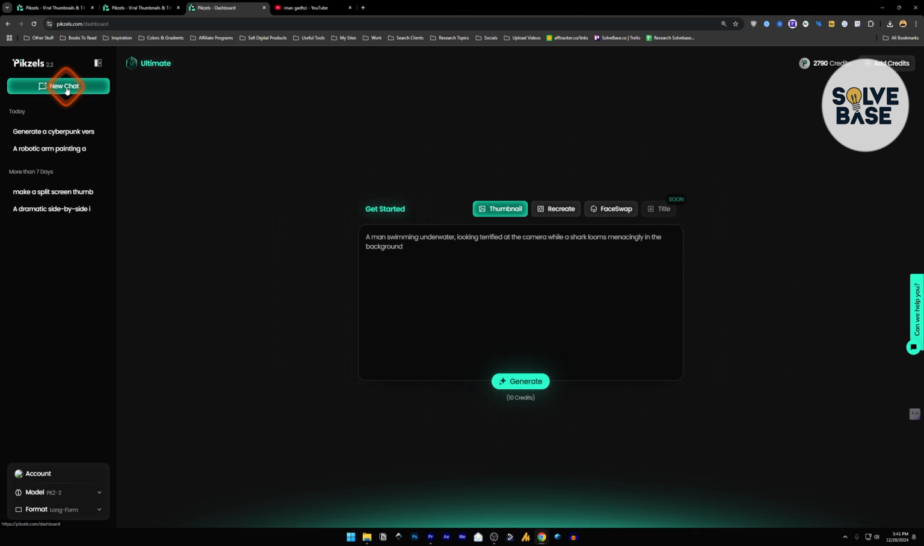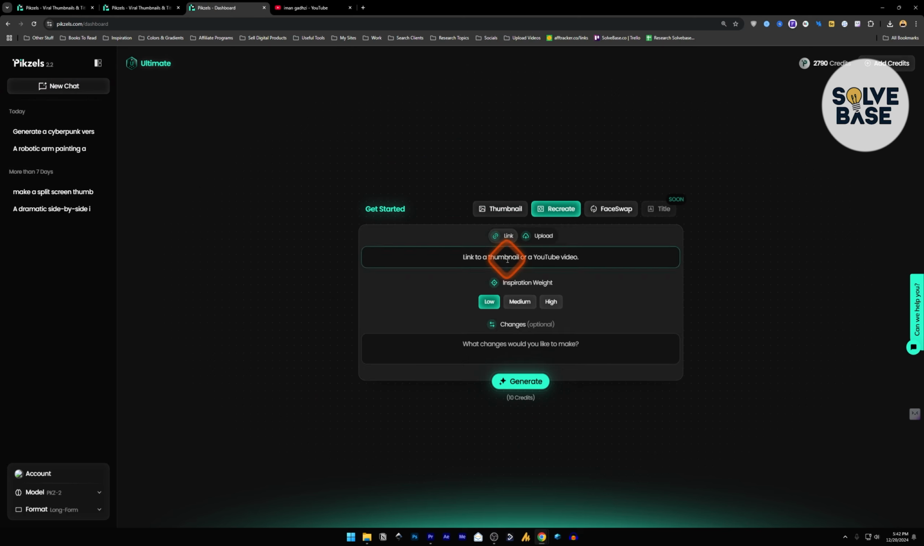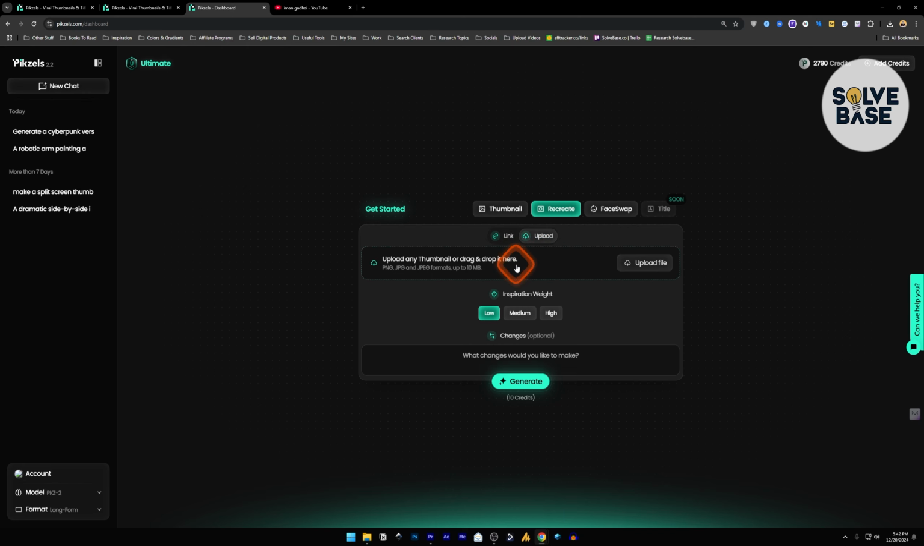Now, once you've created an account on Pikzels, you'll be taken over to the dashboard page. Inside here, create a new chat. And inside this, click on recreate. Inside here, you can link to a thumbnail or a YouTube video which you want to recreate, or you can upload a thumbnail which you have downloaded and want to recreate. You can do both of these.